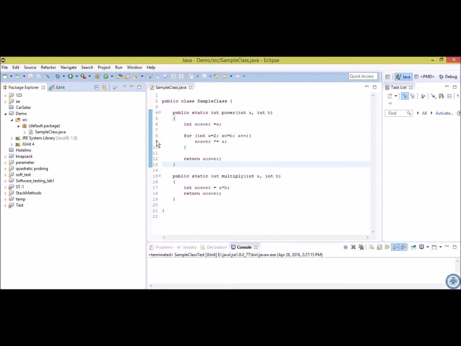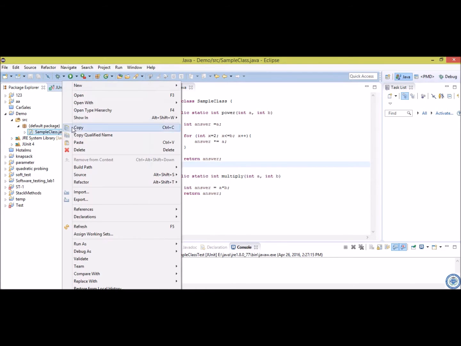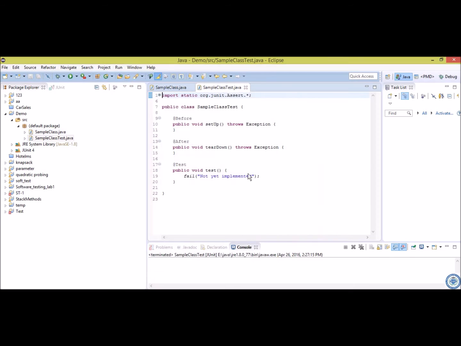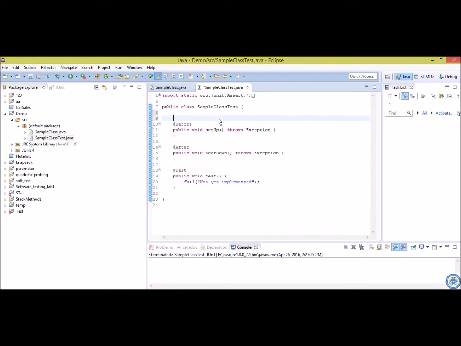Now I will be showing how to create test classes from scratch. We have already shown how to make a test class. So click on Finish. Now first I will be making an object of the class SampleClass.